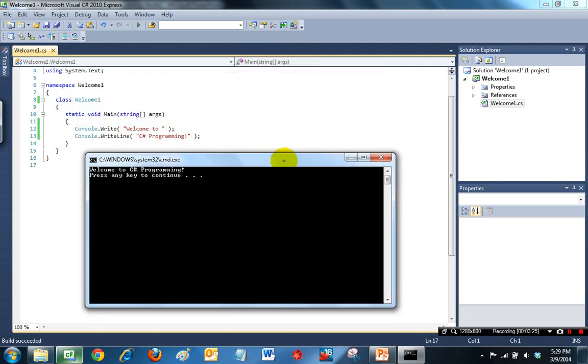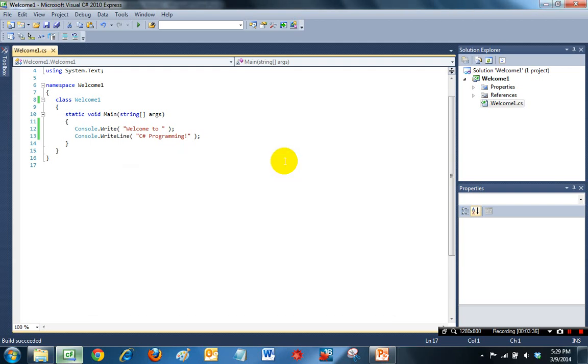So here is the result of the modified program, still a single line of output, but created by two consecutive statements. And hitting any character will close the program.